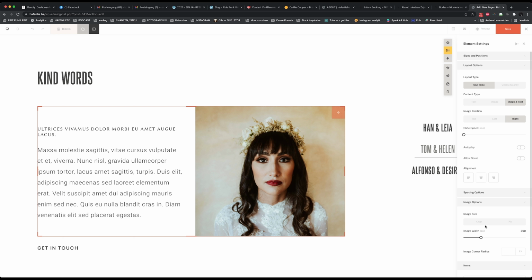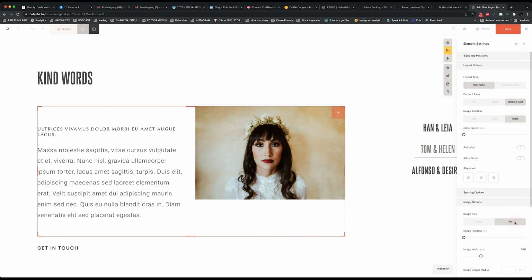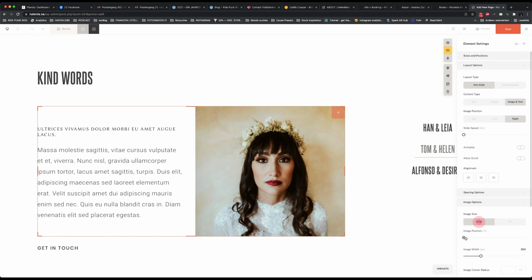I could say the image I want it cropped, I want it to fit in. I can change the image width.